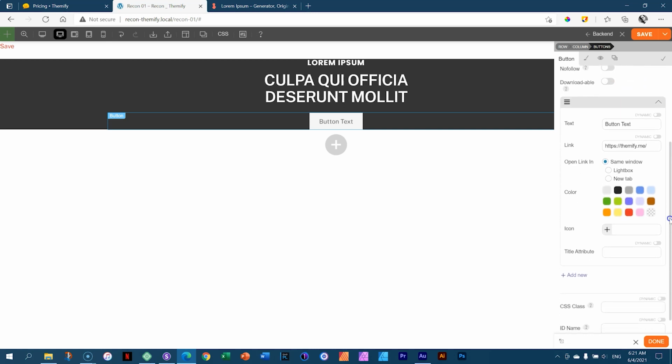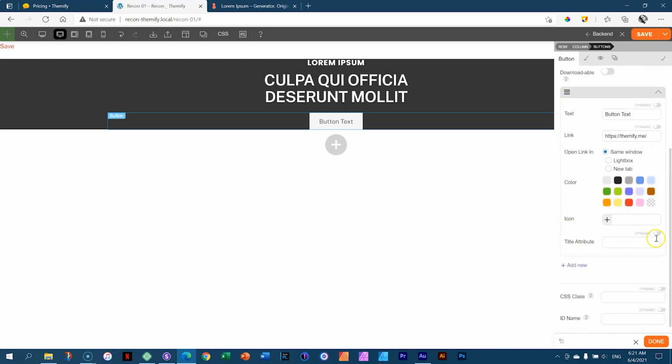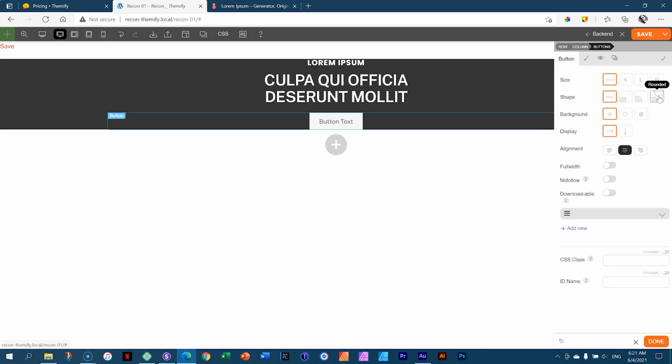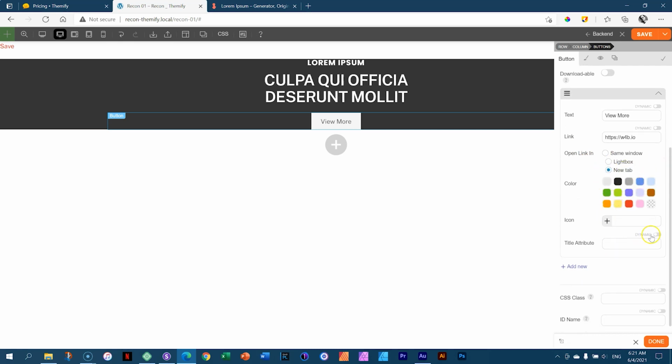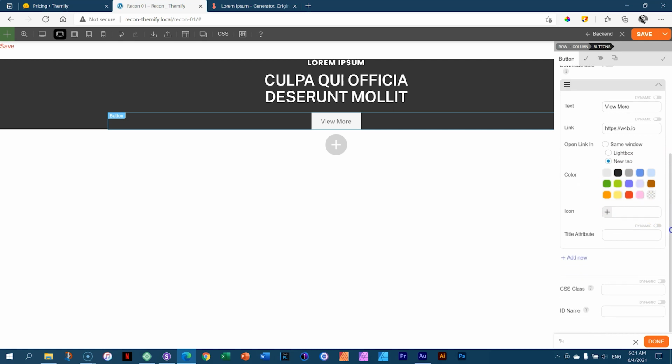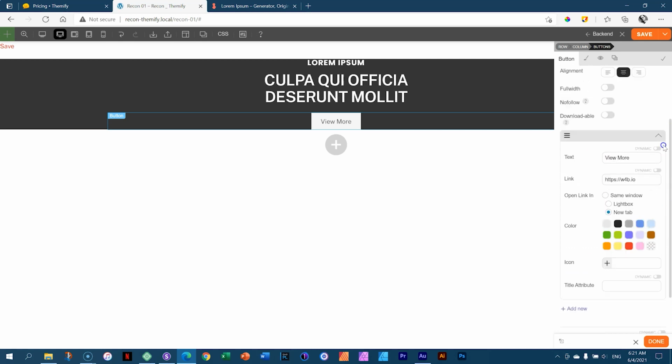And then let's go here. This area here is where we do everything with the button. It's got this little drop down here because you can actually add more than one button, which we will do in a future lesson. Text, so type in there, view more, and then the link. I'm going to put in my own link, w4.w4b.io, open link in a new tab. And then we will not mess with the color or anything else here. We'll do that under styling. Right, so we've got the content ready.